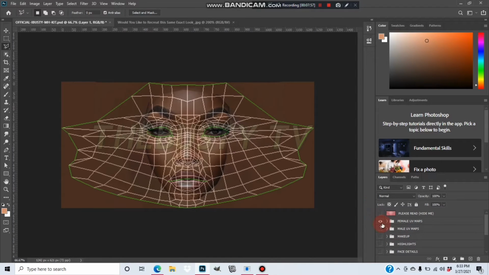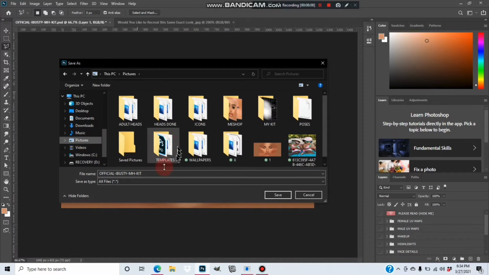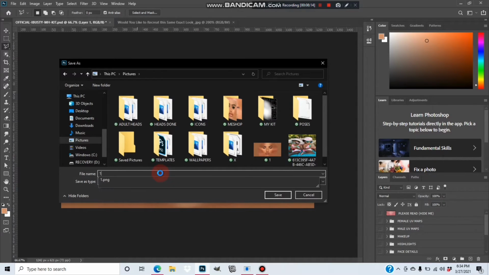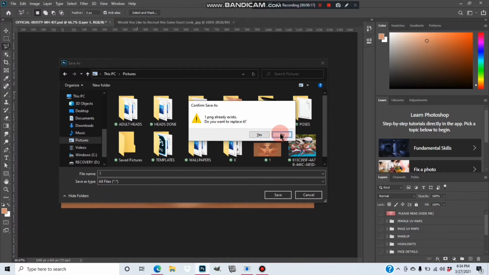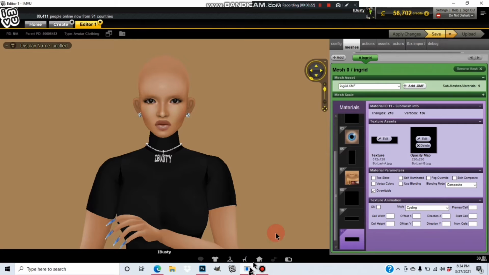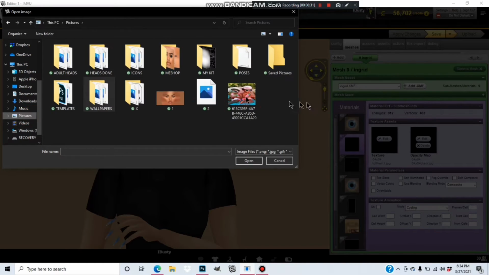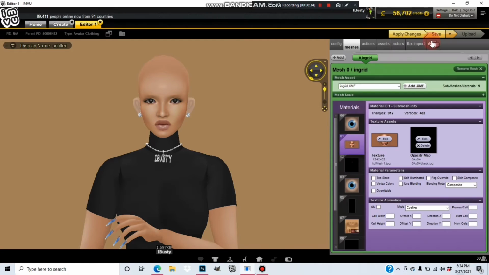We're gonna go ahead and take off the UV map, go to File, Export, and Quick Export. We're about to go see how it looks on Imvu. I'm gonna just put one. Oh, I already have one. No, I'll put 2. So then we're gonna scroll up to where it says 1 and put our head. Apply changes.